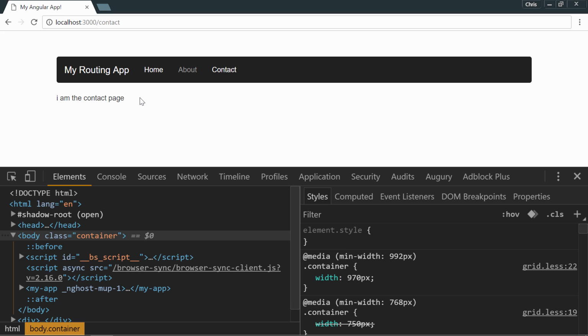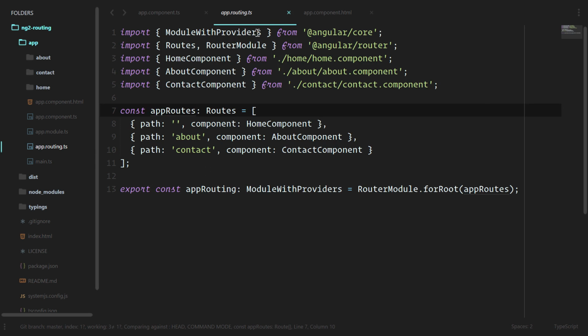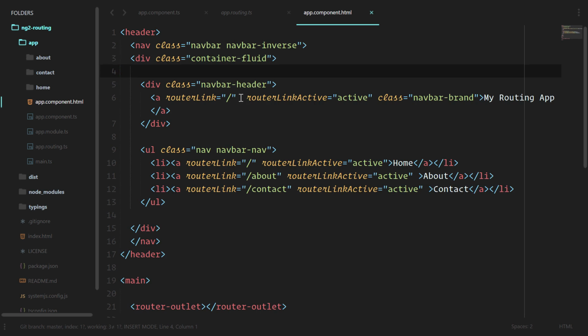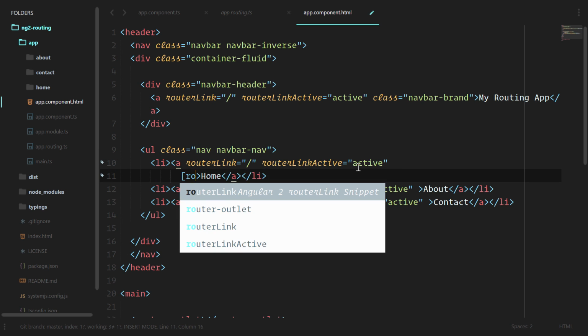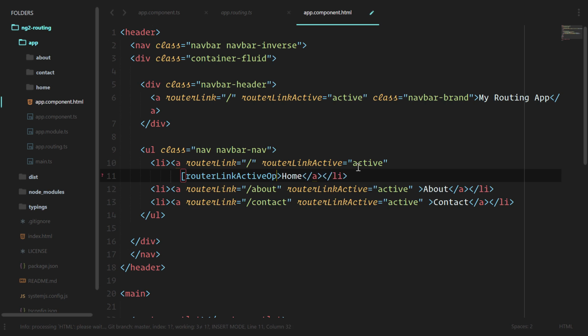Now one thing we can do is use another directive that's provided to us and provide options as to how we want this to match. All of those fancy words just saying that we want the homepage link to make sure that it only applies for this homepage link. We'll add this to it. We'll do routerLinkActiveOptions. And we'll pass in an object. We want to make sure that exact is set to true.